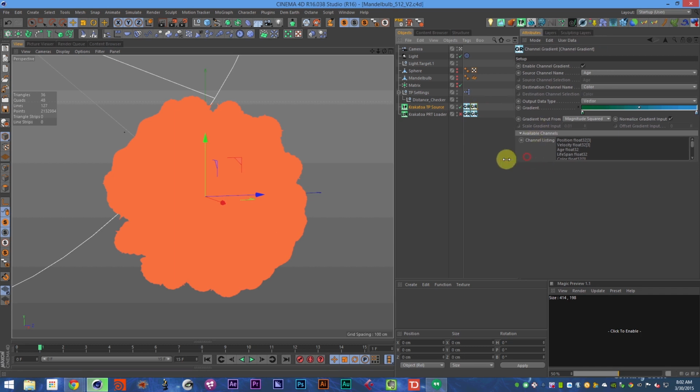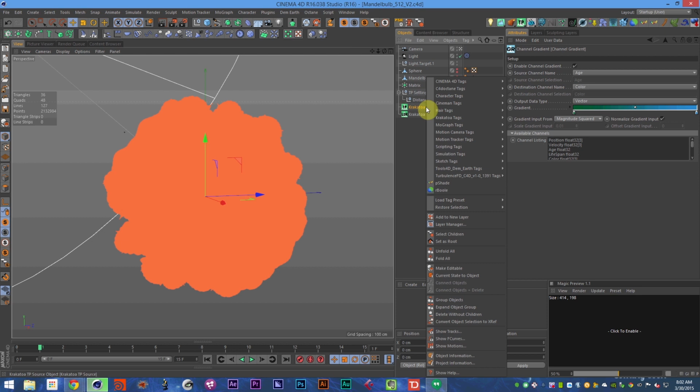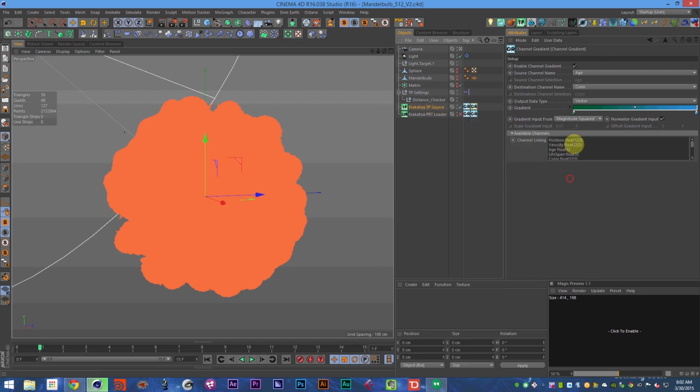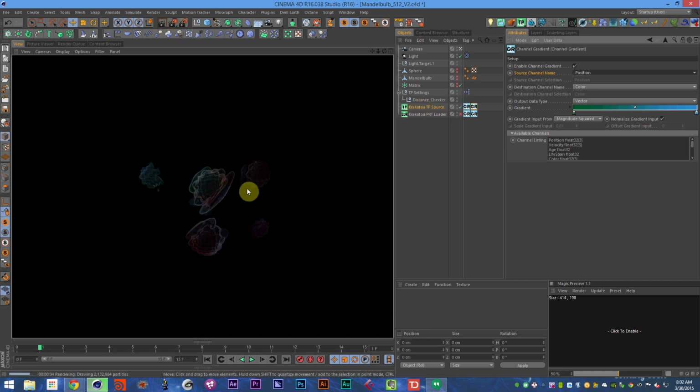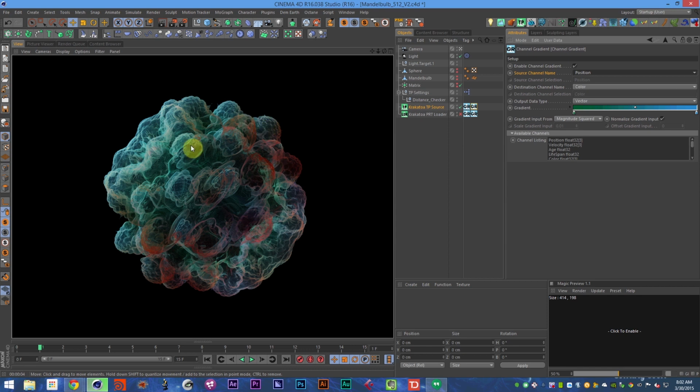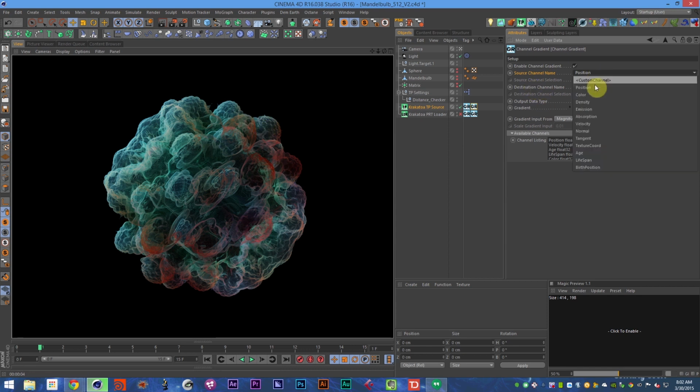Then on our Krakatoa TP source, we've right-clicked and gone to channel gradient, and we are using, I think it comes in as position, which by the way is really cool. If you just use position, you actually don't have to use Espresso, and it'll take care of it for you. You'll get stuff like that, and that is awesome. That's just freaking cool.